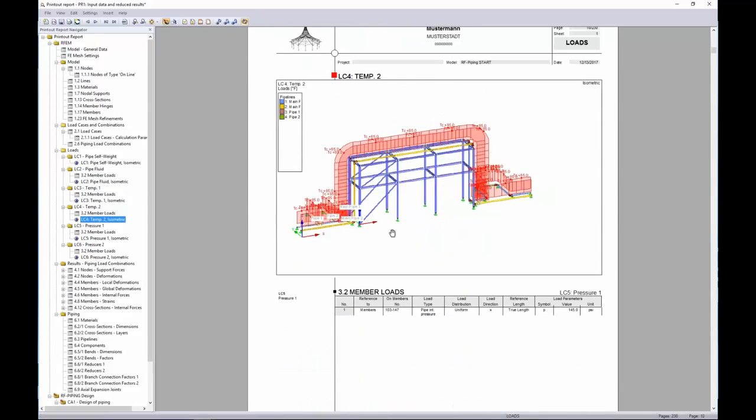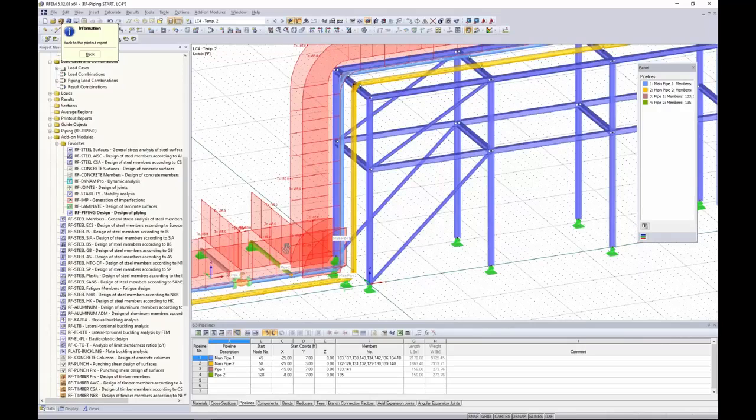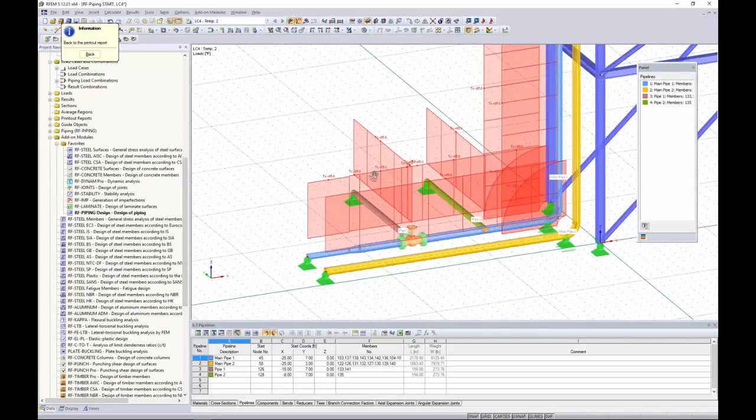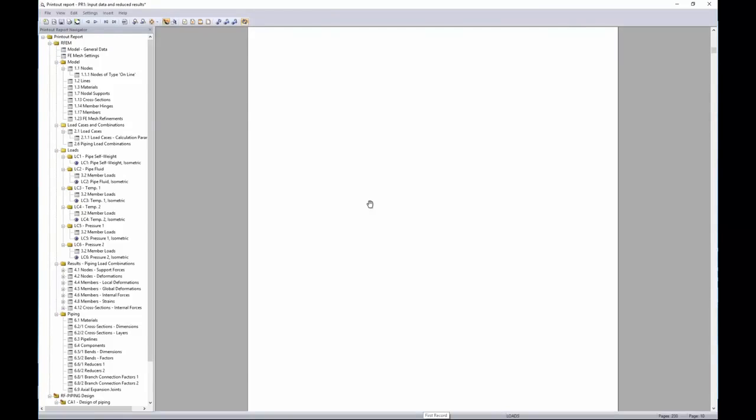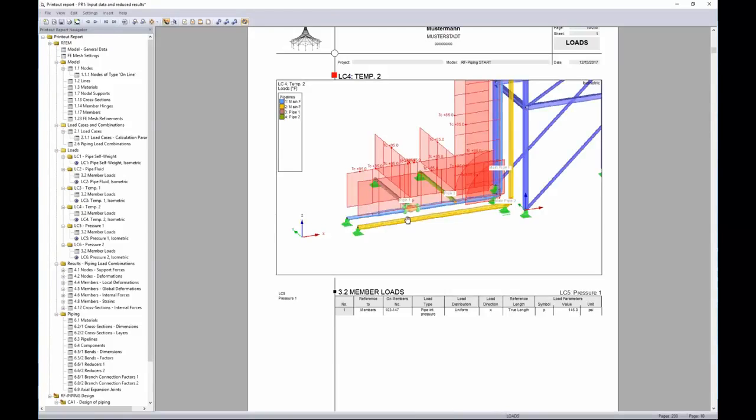And if I ever decide I don't really love the view of this particular picture, I can always right-click to edit it. And maybe I want to zoom in here to just this section that I'm most concerned with. I click back. Now this printout report, and in particular that picture, will automatically be updated to show that new view.